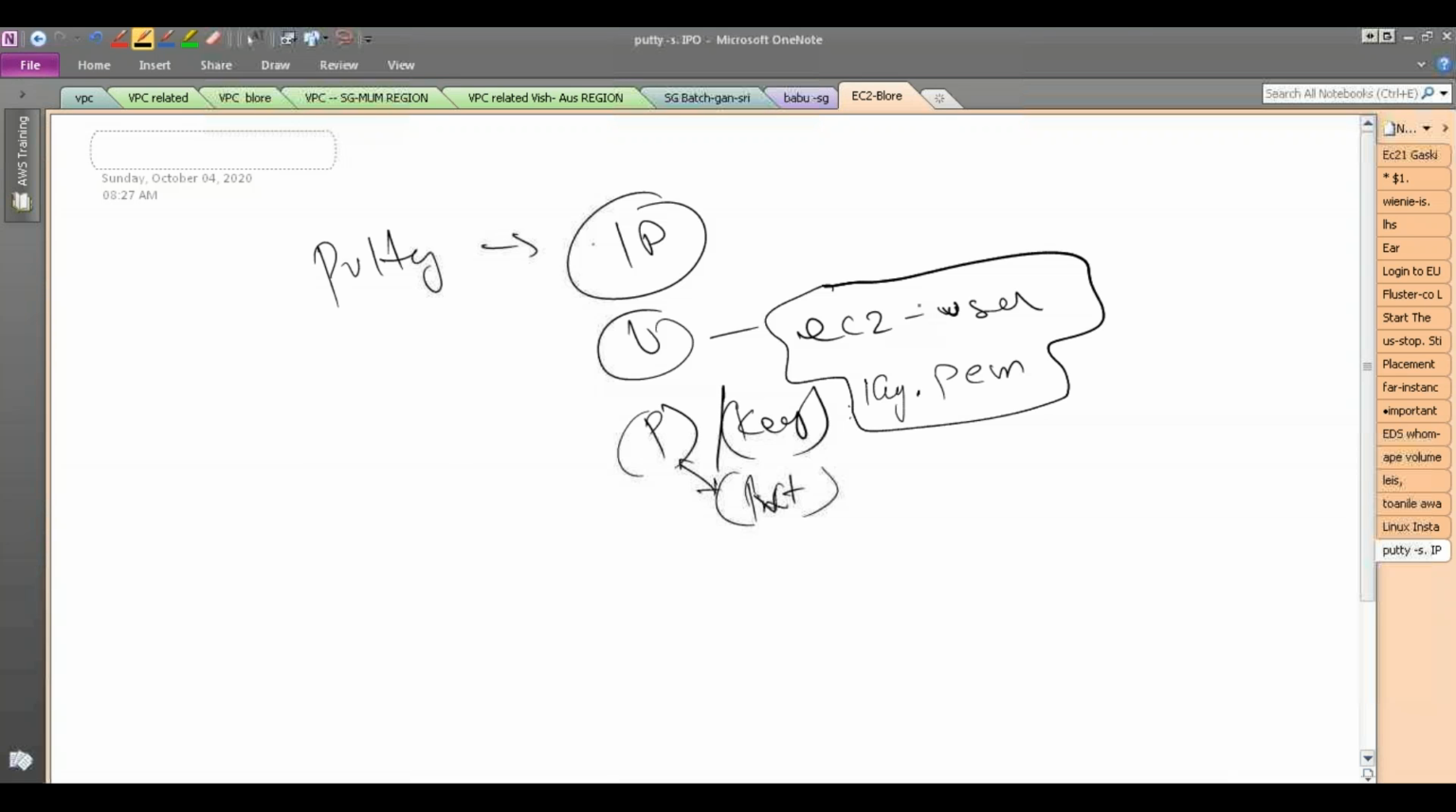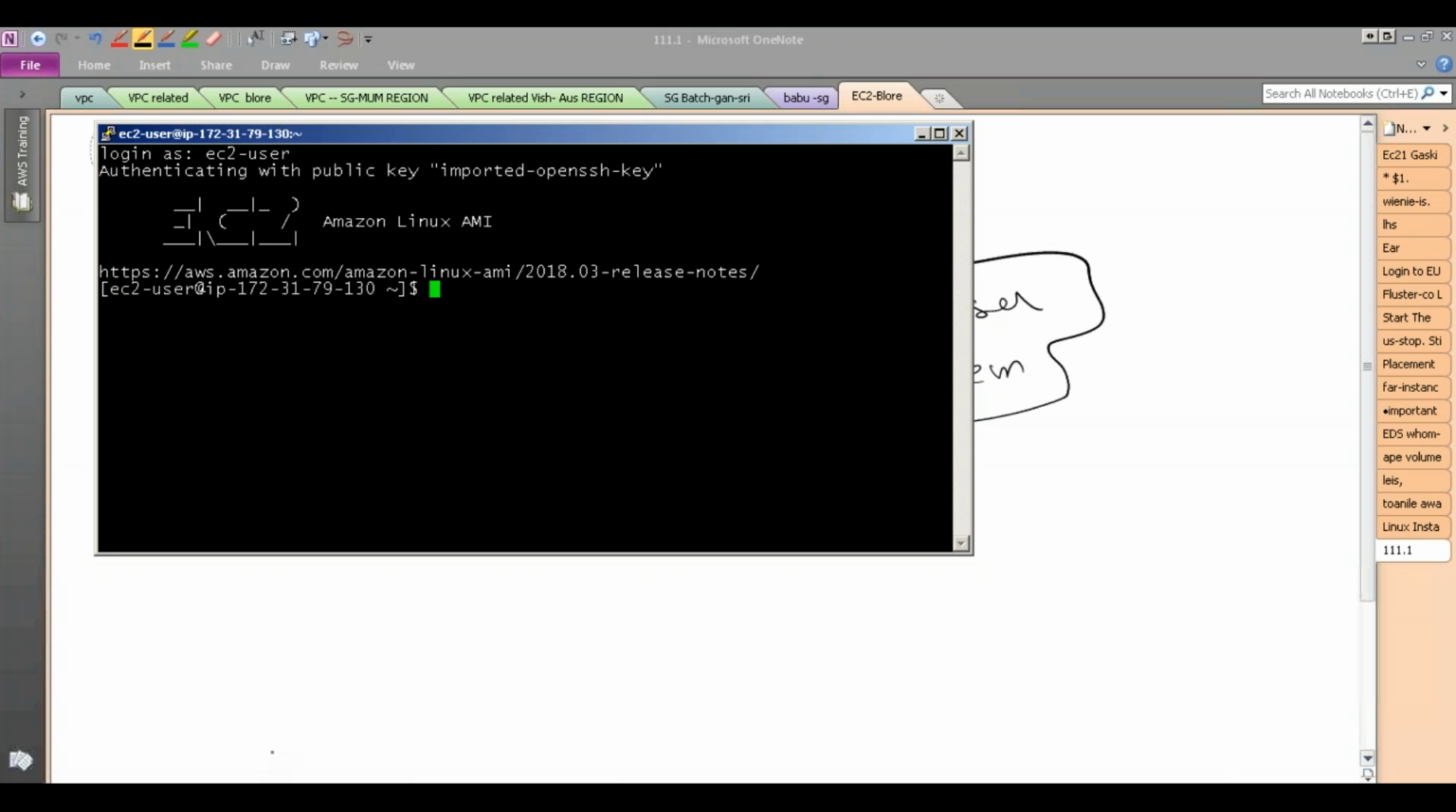You can create additional users. We will see how to do that. But the key which you specify while launching the instance is the key for the EC2 user, or whatever the default username is. It is for the default username. So think of this combination as the username and password, and whatever IP you have. Like this, you log into the Linux machine.